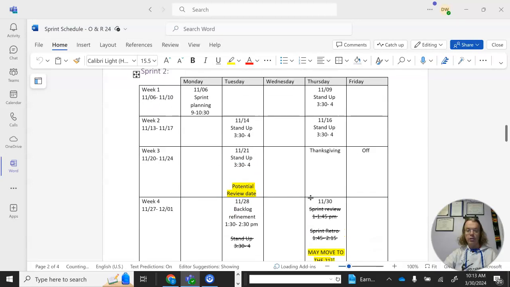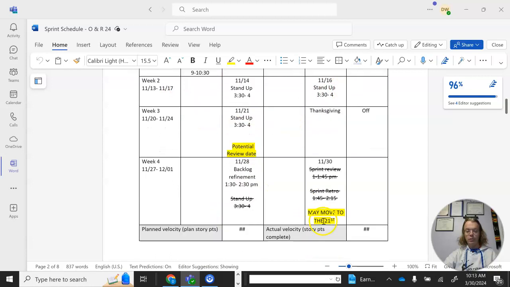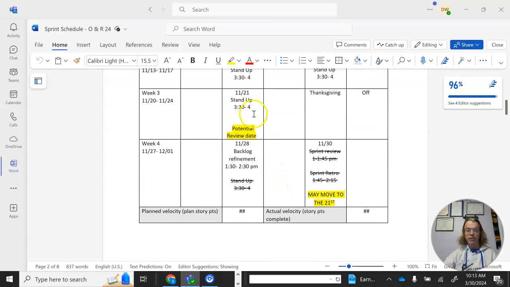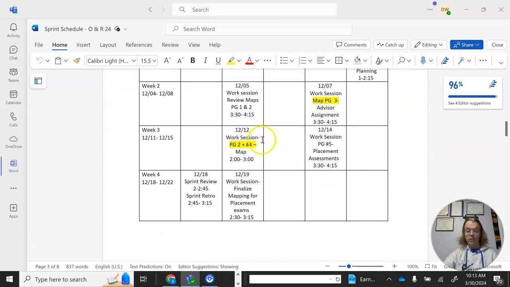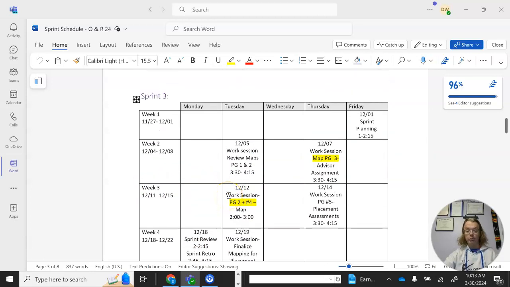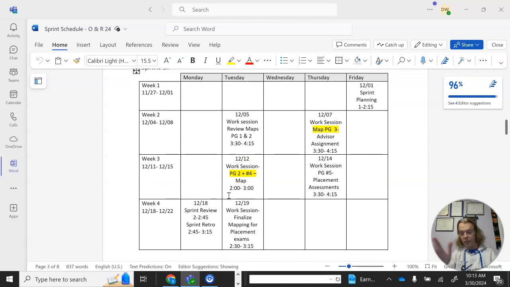We're doing that by doing the sprint planning early in the month, two stand-ups a week. There's that potential review date where we have to decide if we're going to do a review or not. And then backlog refinement. And like I was telling you, there are retrospectives on here as well. Here we have a review and retrospective that happened in December, and that's where we make our process improvement goals. So let's take a moment to look at that if you want.